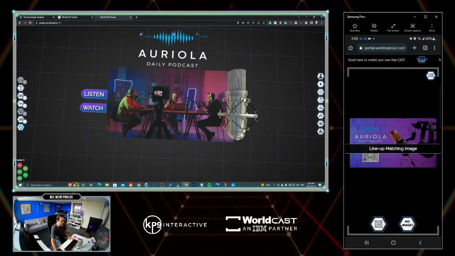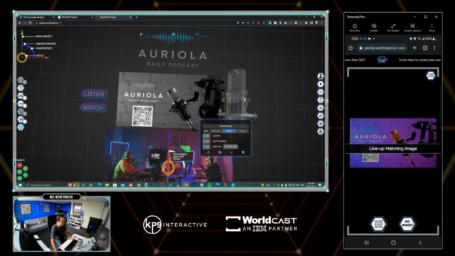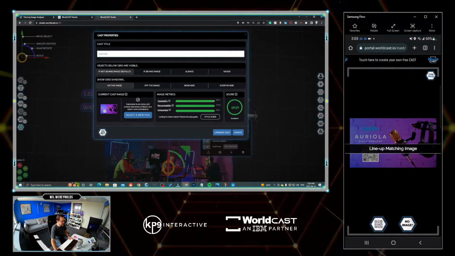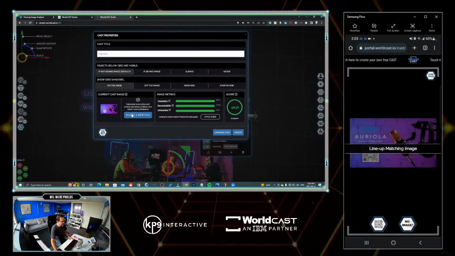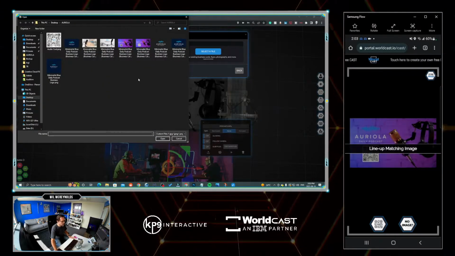And now I'll have that new image. Just move this video down so we can actually see that it has been changed. Let's go back to the other one so you can see how easy it actually is to change. All you have to do is go to Cast Properties and select a new file, and you can either design one in Canva or upload your own image.